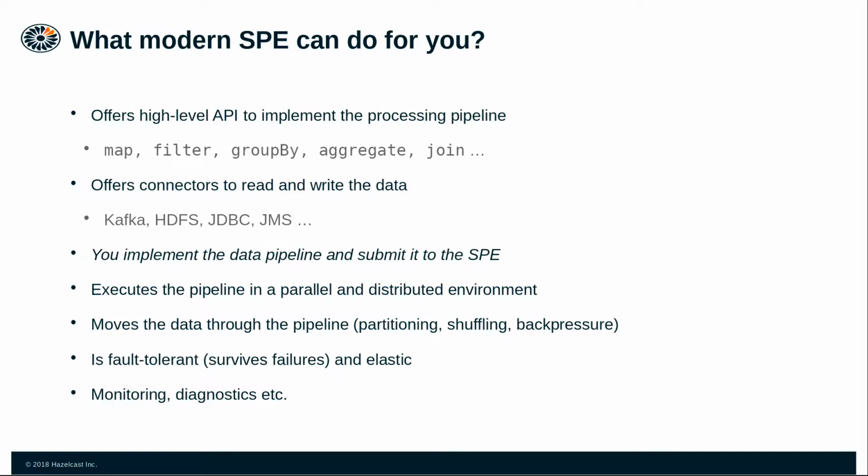It also needs to give you an API so that you can implement your data pipeline as a job and submit it to the system, so you can store your pipeline and later change your algorithms or aggregation function, and resubmit it based on your business requirements. It should execute this pipeline in parallel in a distributed environment, which means that if you need faster results, you can add new nodes to your processing cluster and it scales out for you without you doing anything.